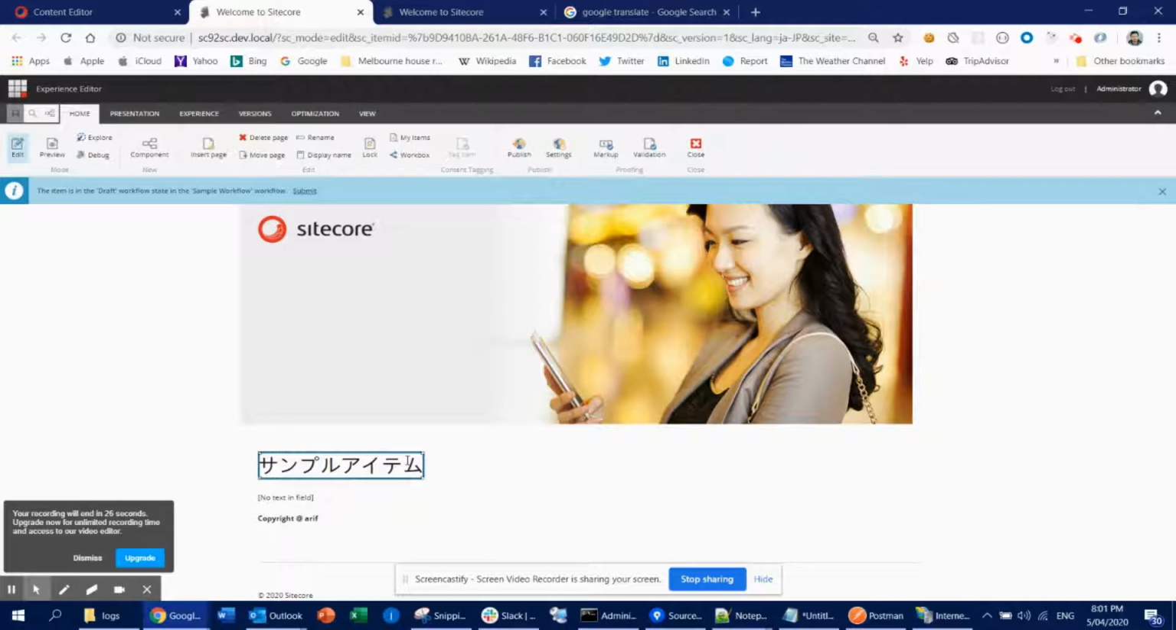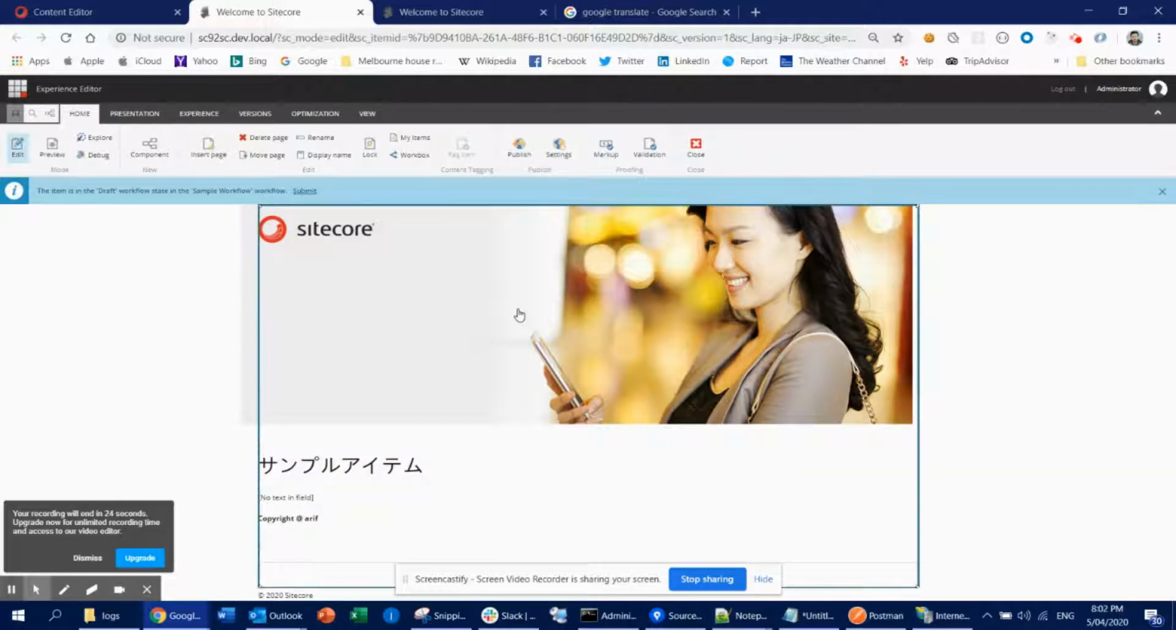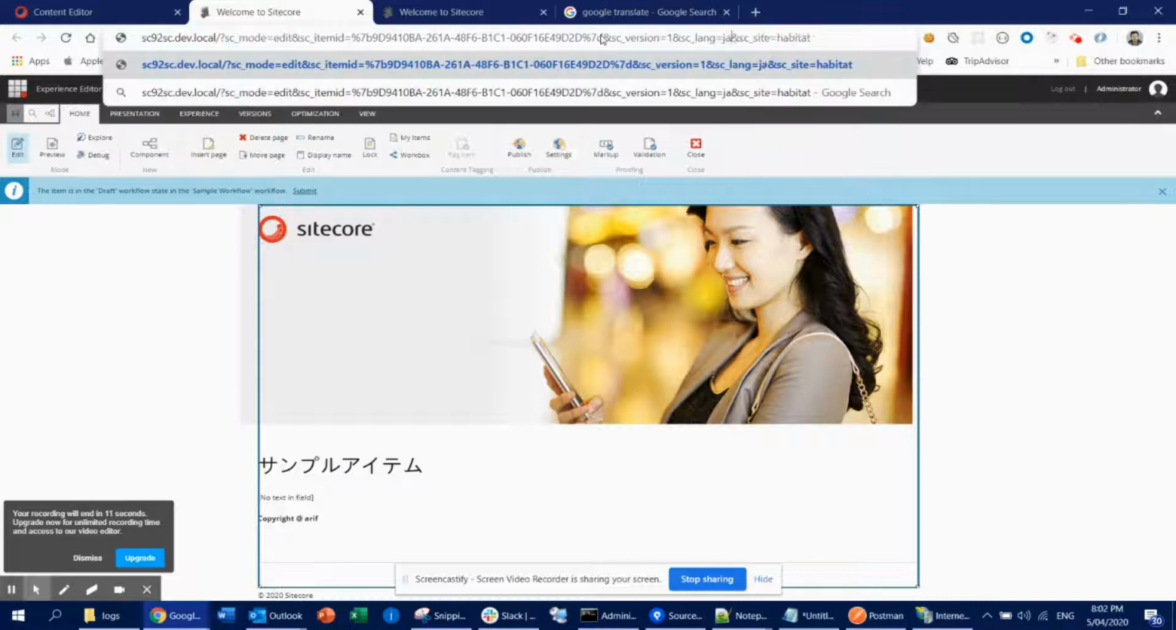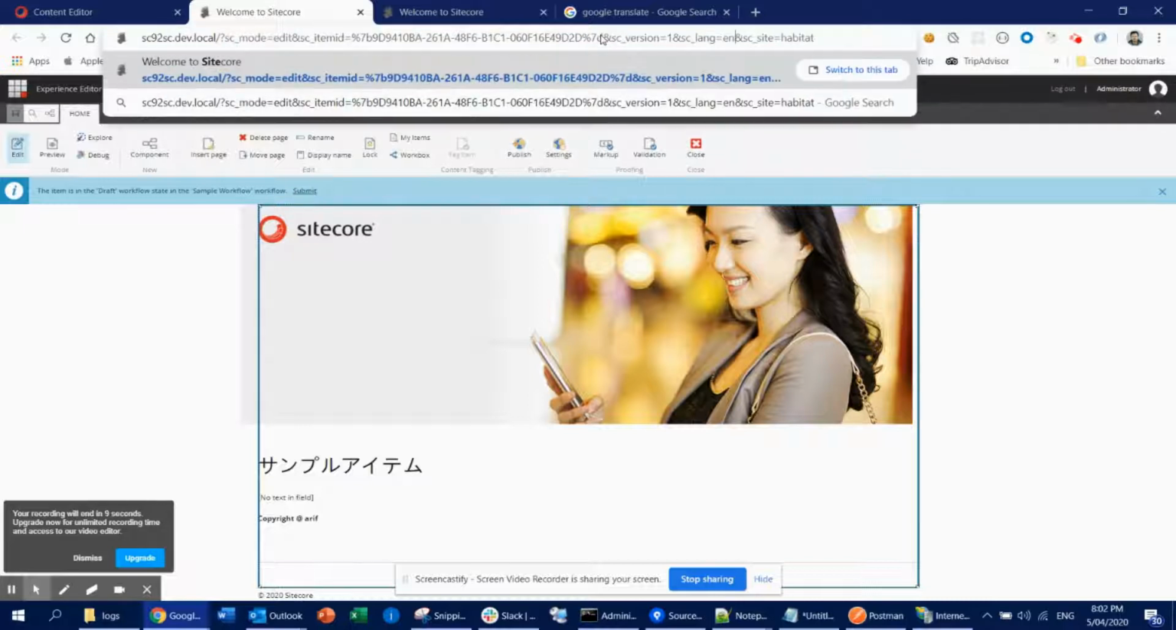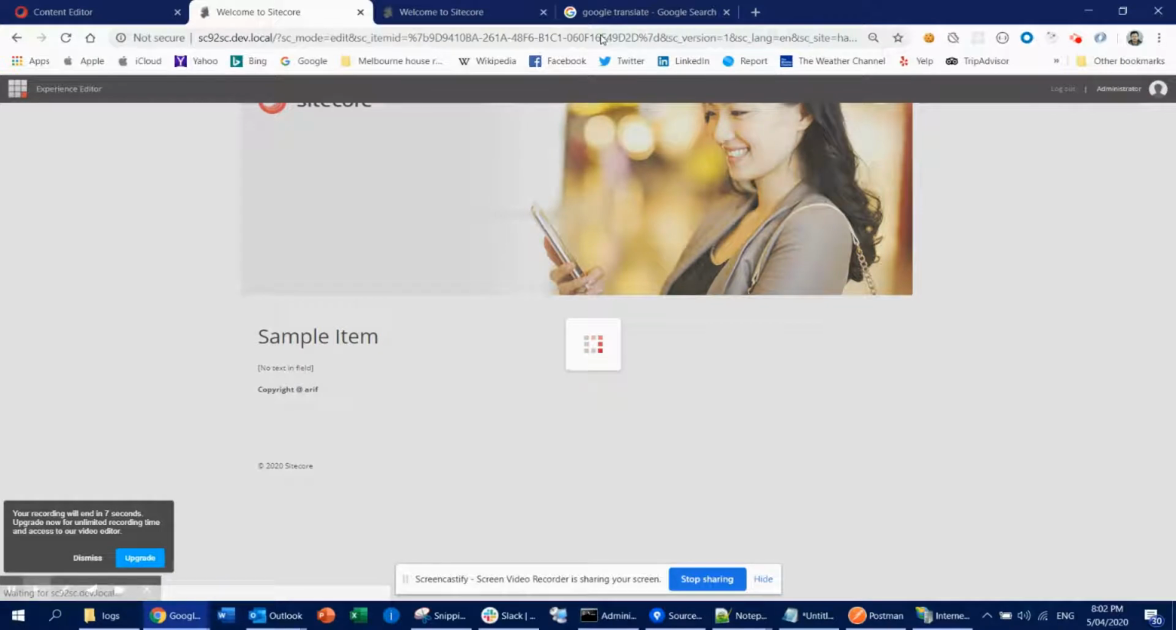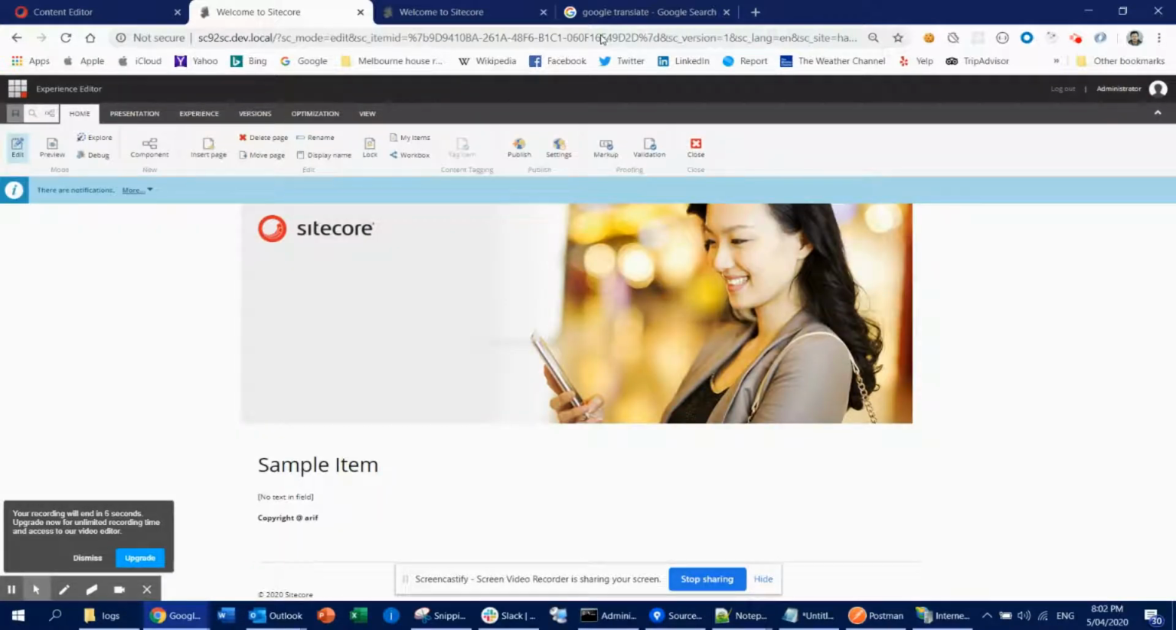How the website determines this: the website code will determine it through your web URL, through your query string. You can see there is an extra parameter we are passing now, sc_lang. If sc_lang is ja-JP, that definitely means Japanese. If you use en, for example, then it will pick up the English language version of that item.